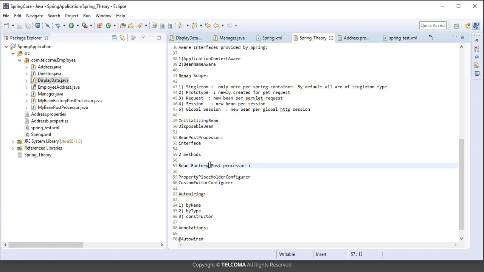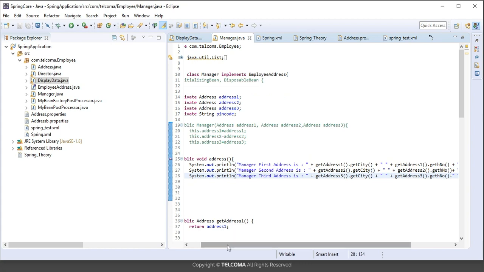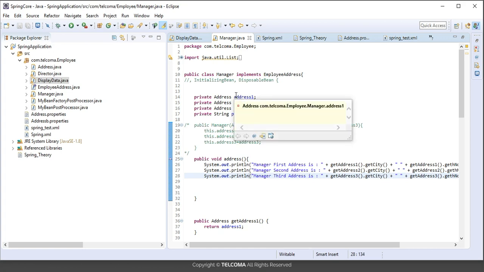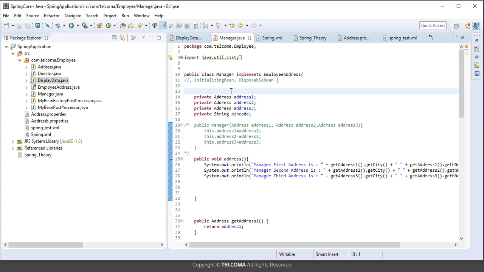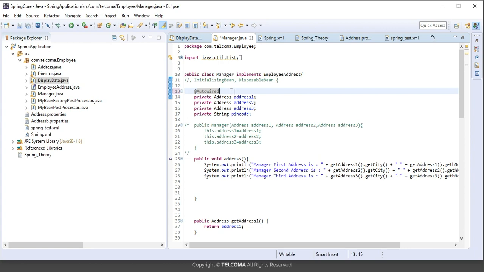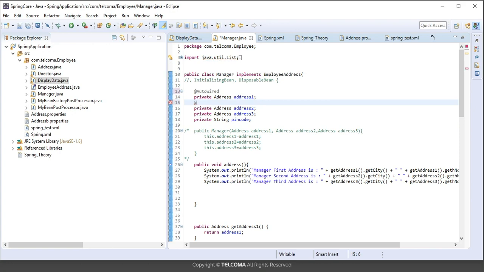So the first annotation is @Autowired. This annotation helps Spring to inject the dependency into the appropriate member variable. Let's see how it works and what changes we need to make in our class to get this working. Now I want these three member variables, that is address1, address2 and address3, to be injected by autowiring. So I can just write the annotation from the Spring framework, that is, see, so you have an @Autowired annotation. I want this member variable also to be autowired, so we need to use this annotation on top of every member variable you want autowired.